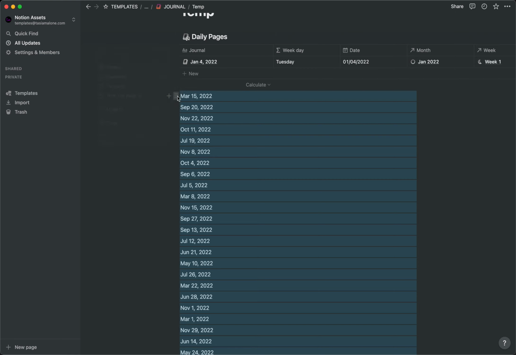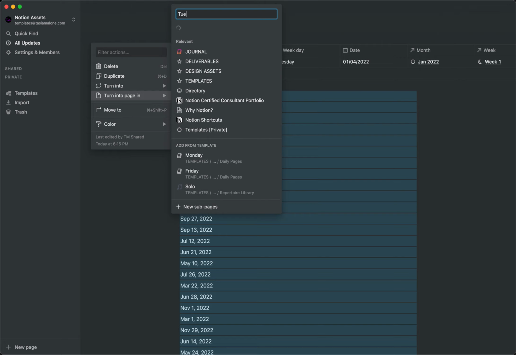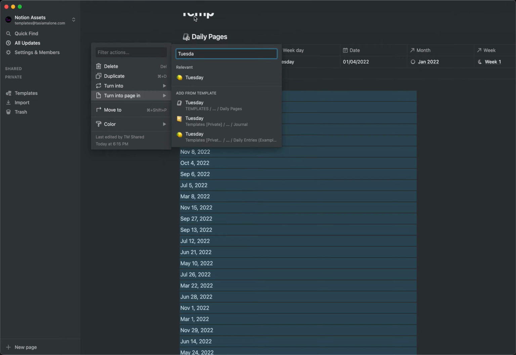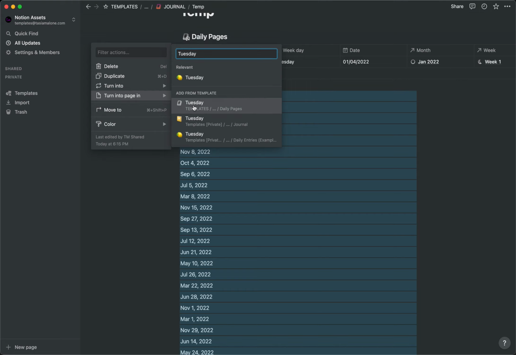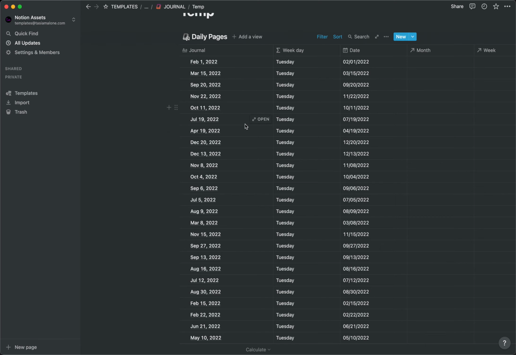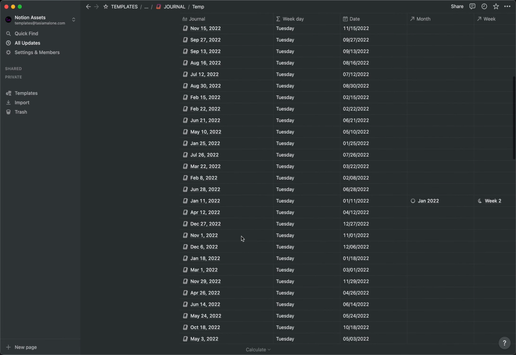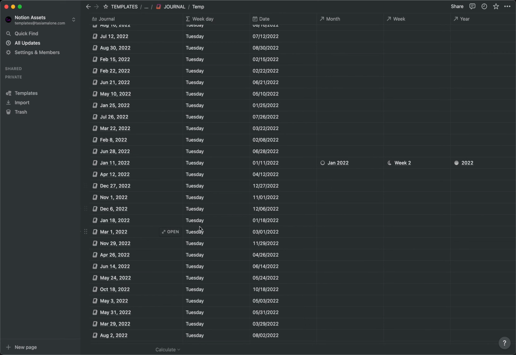And for these, you can use keyboard shortcuts, but for the sake of showing visually what's happening, I'm just using the menu with my mouse. Now I want to do Tuesday. Add from template, looking for our Tuesday template, and now everything's popped back into our database, and anything that had already been entered, like any information related to that database entry, stays with that entry.